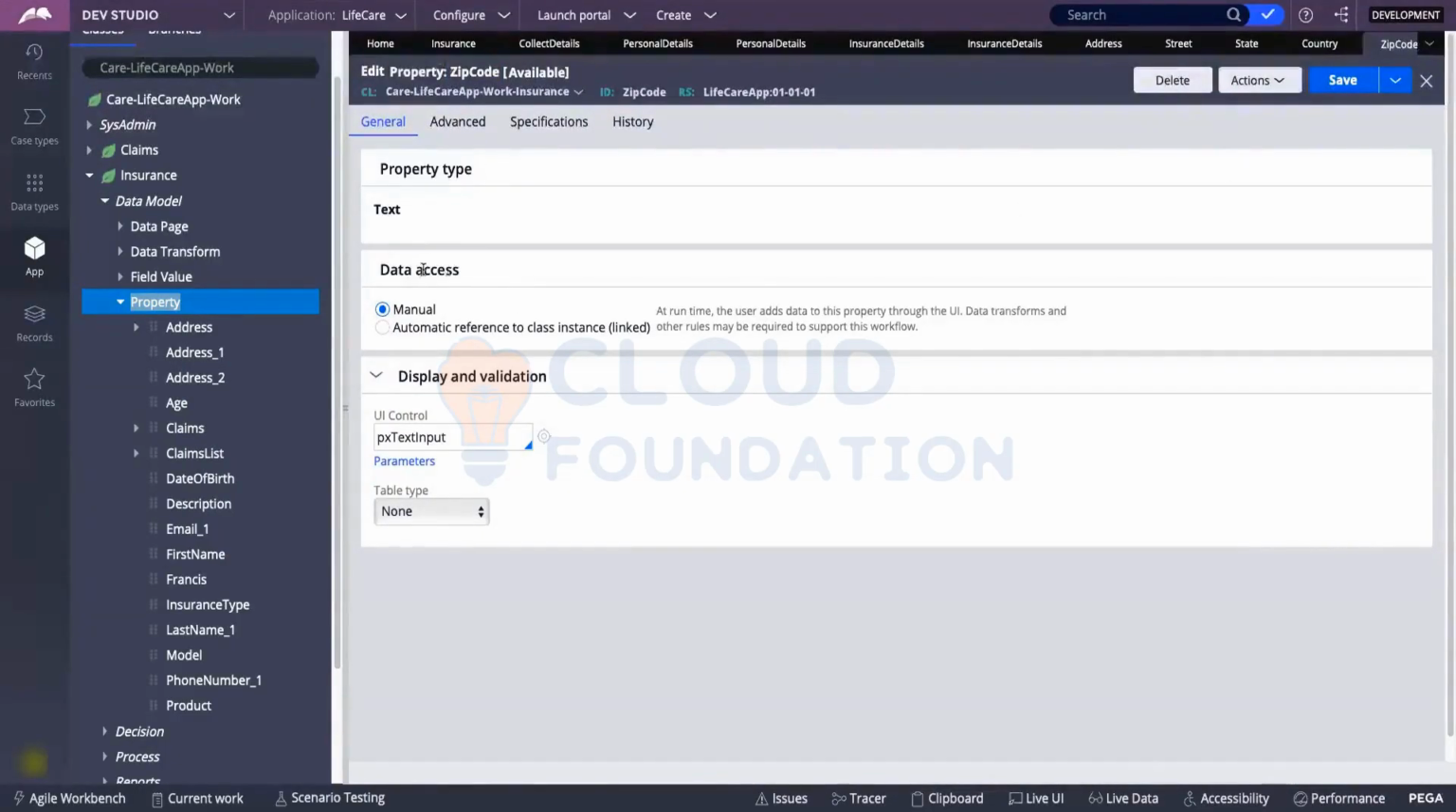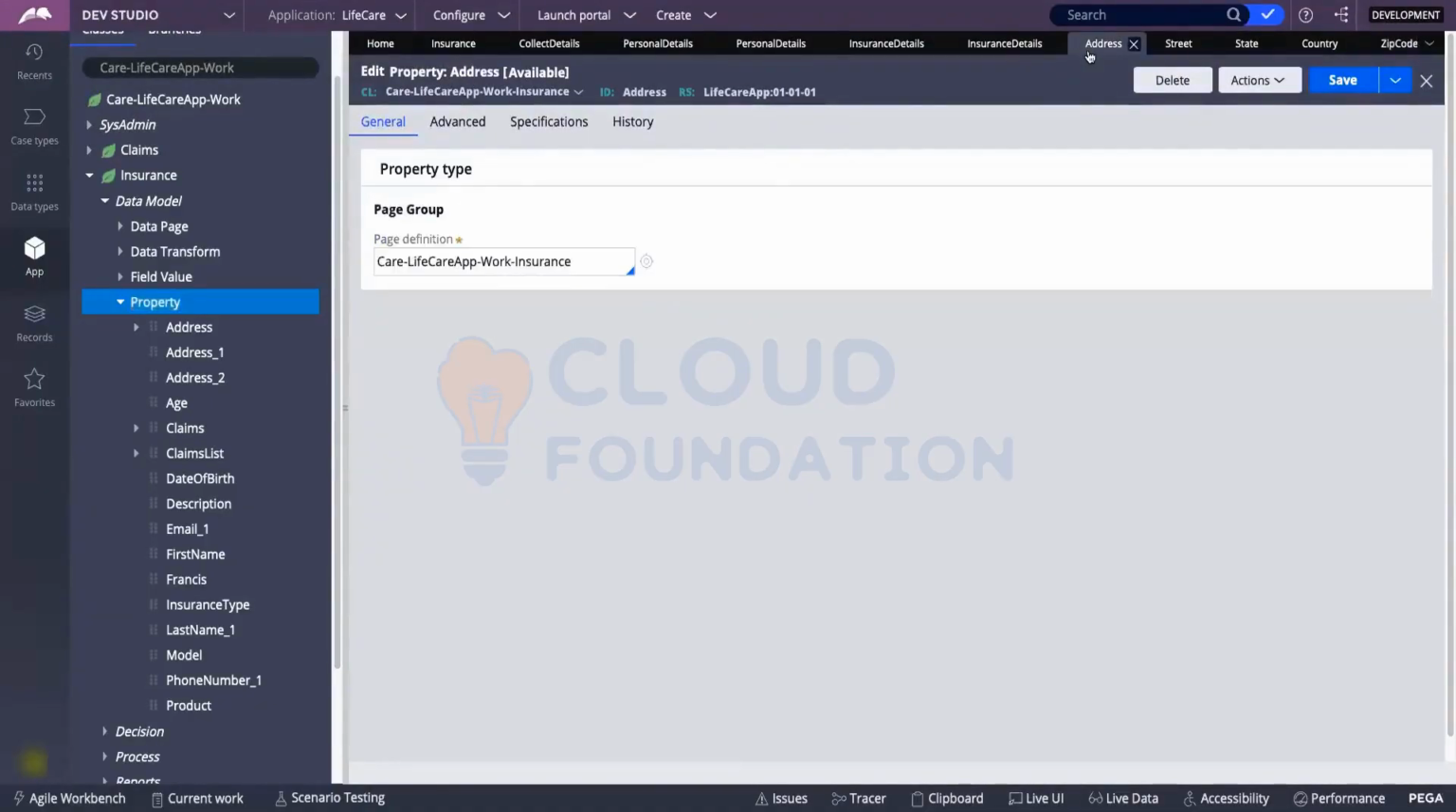Any doubt, Francis, you're getting till now? The main point that you have to focus on here is we have created an address property of type page group. We have provided this class. Why this class? Because we have to access the street, state, country, zip code properties. We are providing that so these new properties exist in this structure.